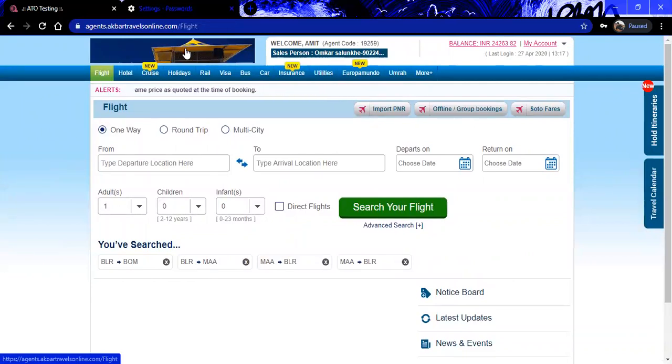The agent can upload his own logo over here through My Account. I will be making another session for this also. He can select the logo as per the dimension and upload it for his logo showing on the left-hand side of this page.